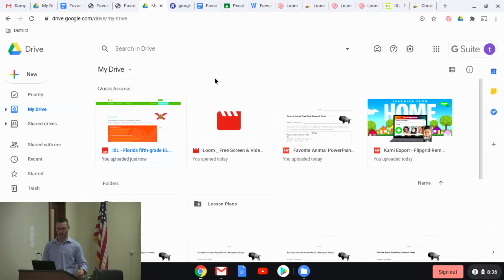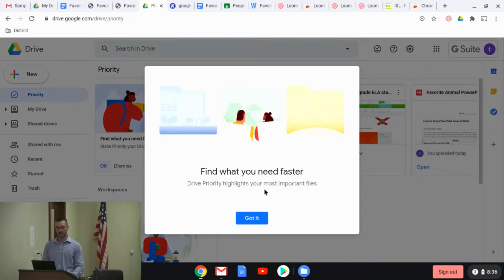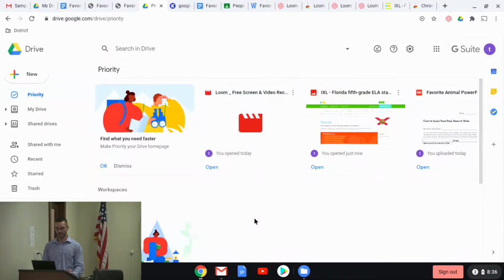Okay, so let's go through some other organization that makes life a little bit easier inside a drive. You'll notice over here that you have a priority tab up front. Priority tabs are great. I use them a lot, especially whenever I want to create specific workspaces.